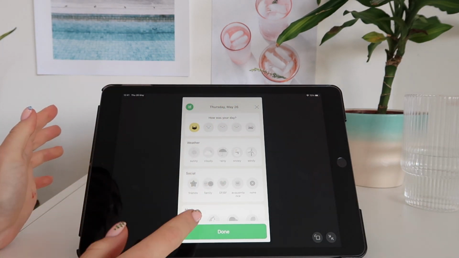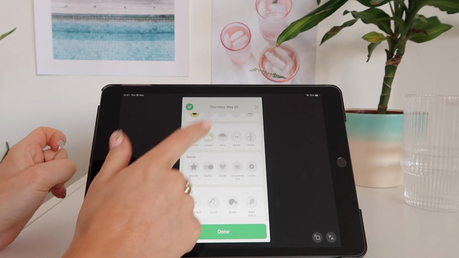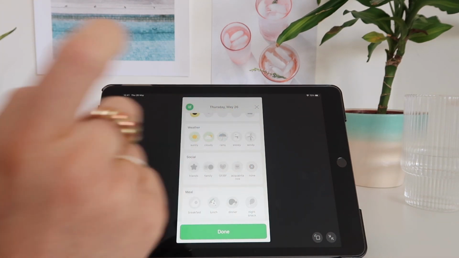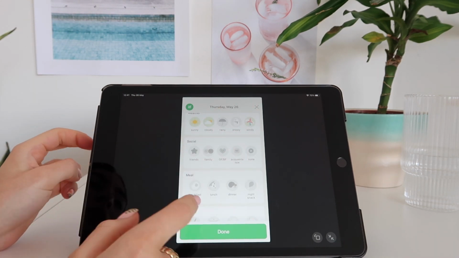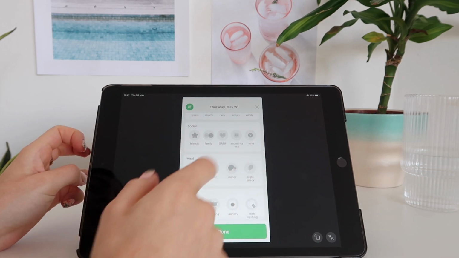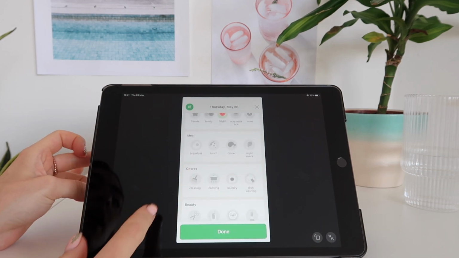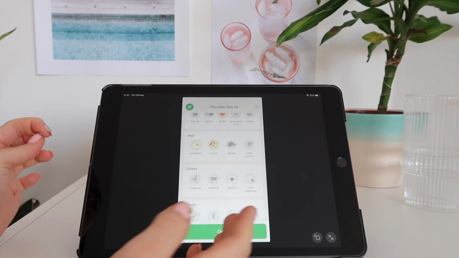So today I've had a really good day. What the weather's like, it seems to be cloudy, sunny and raining. Actually, it hasn't rained yet today. It keeps changing, and it's quite windy as well. So social side, who have I spent time with? I've spent time with my boyfriend. What meals have I had? So far I've had breakfast and lunch, but of course I'll have dinner.